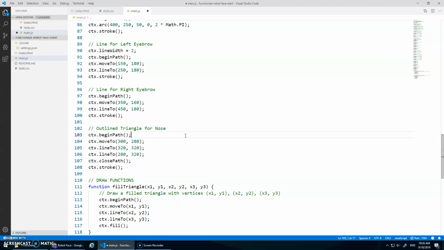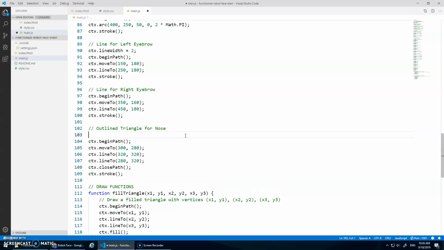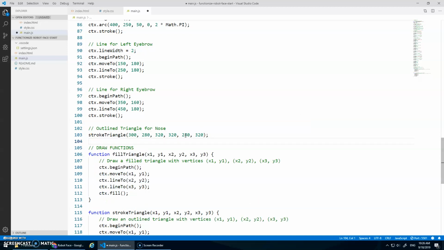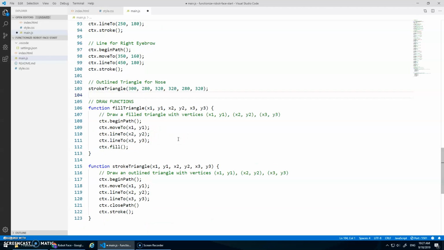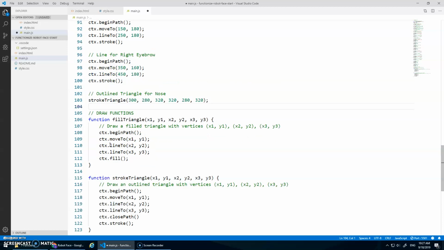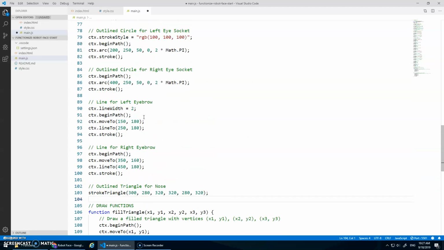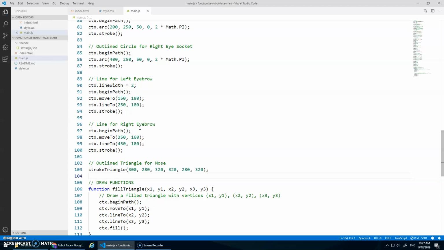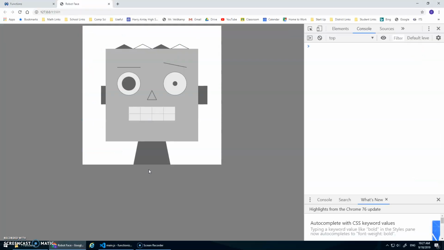Oh, another triangle. Okay, let me do that one. This is an outline triangle, so my stroke triangle. 300, 280, 320, 320, and 280, 320. So this is the nose. And delete that. Okay, so already we've saved ourselves some lines of code here. It's shortened. Once you do the lines and the circles, it'll be even shorter yet.